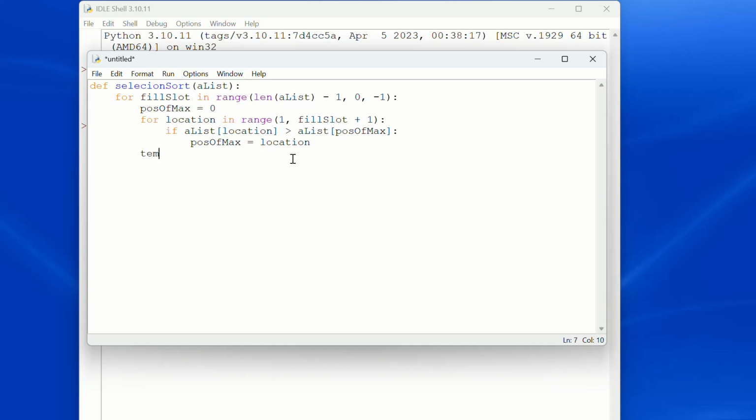we're done with the for. So now we do the swap, temp equals a list of fill slot, a list of fill slot is going to be equal to a list of position of max, and then a list of position of max is going to be equal to temp.